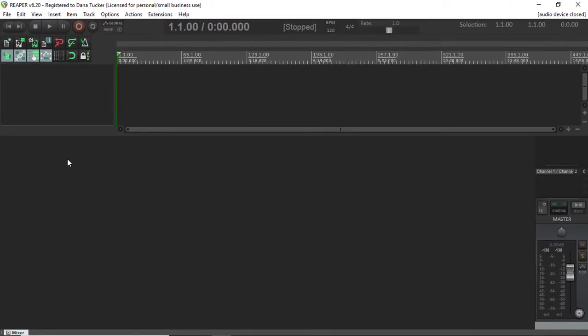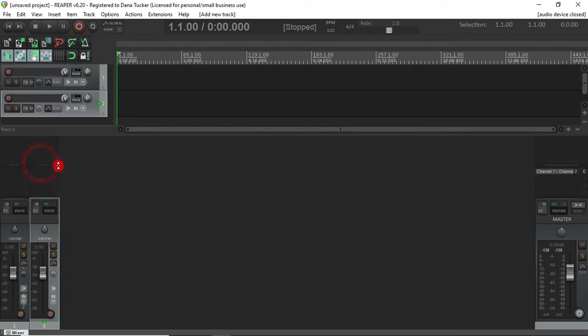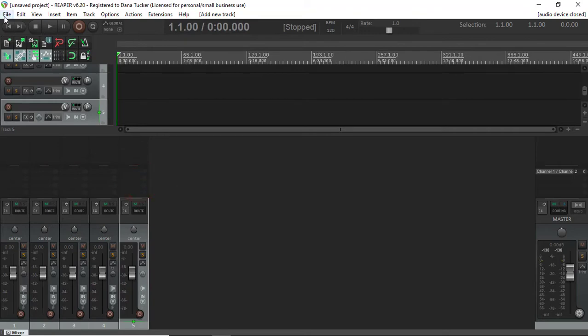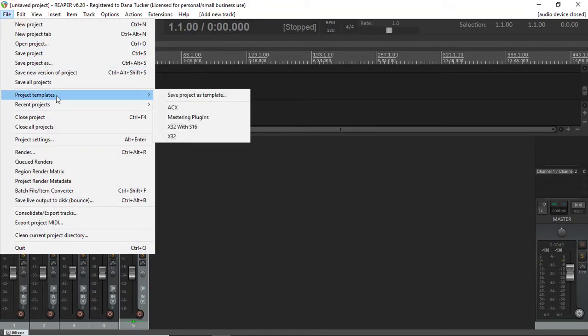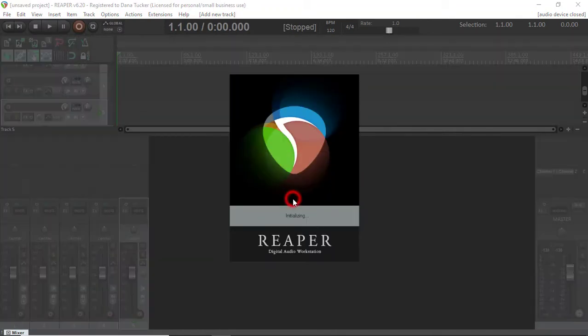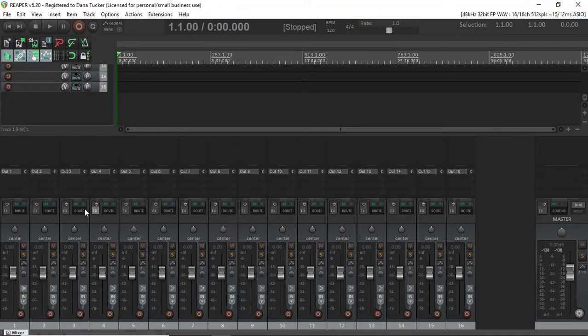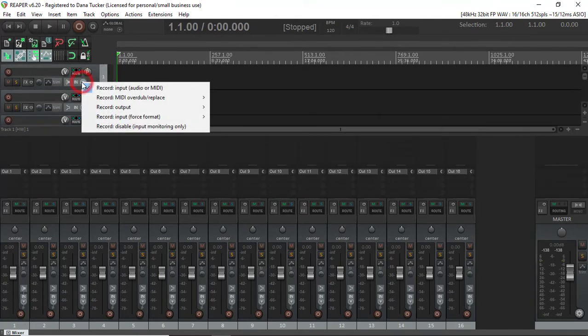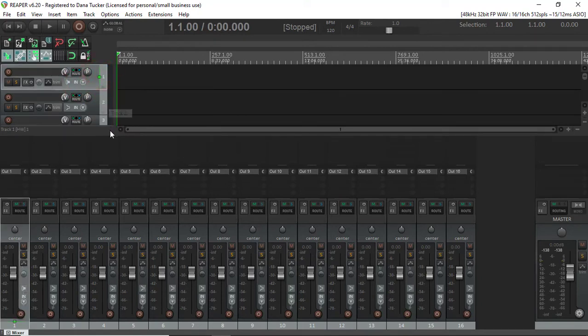So, with Reaper, you just double-click, and I will double-click 16 tracks, okay? But I've already done that, and I'm going to go ahead and bring this open. My project template is the X32. We do not need to save that. And there we go. Now, my inputs. This is going to be input 1, input 2, input 3. Same thing, output 1, output 2, output 3.